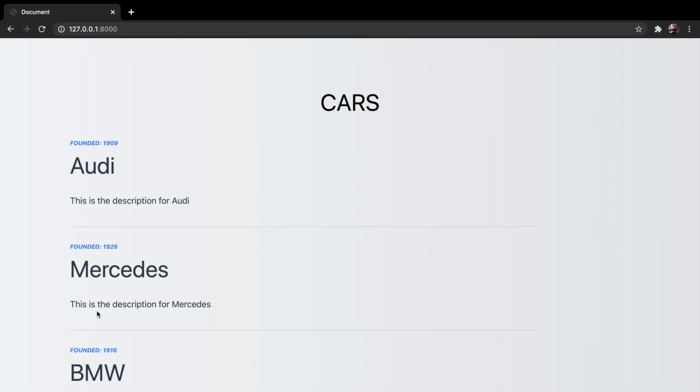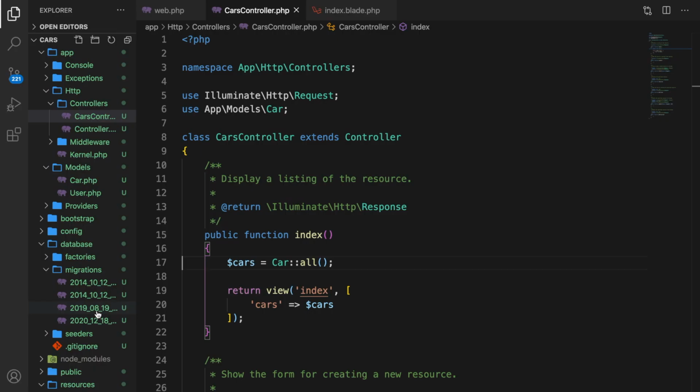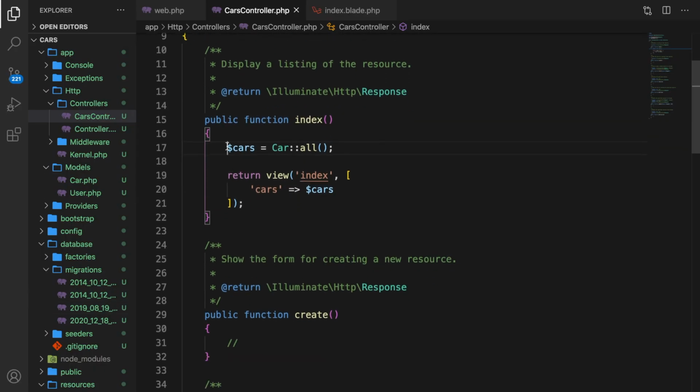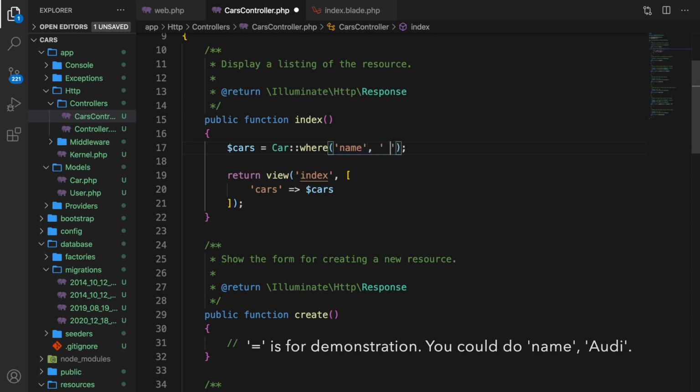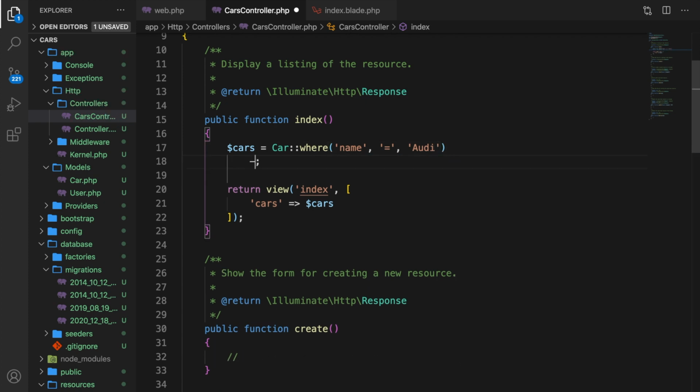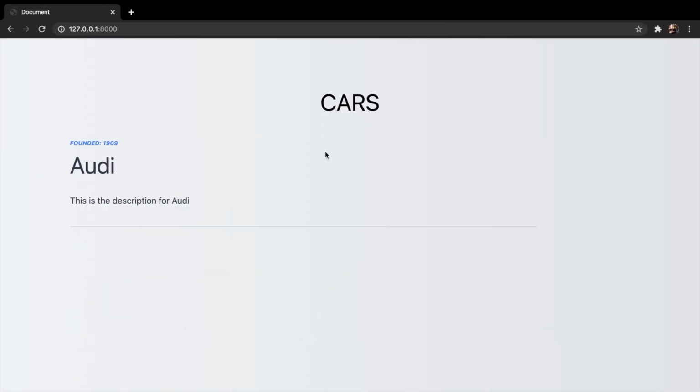Obviously, there's also a way to filter through all cars. So as you can see, we have our variable cars, which is equal to all cars, but instead of saying all, let's get rid of it, and let's use the where method. So what do we want to achieve? We want to see if there is a value in the column name that's equal to, let's say, Audi. And then we want to get all cars. So let's go on the line below and let's say get. Let's save it. Let's hop to Chrome, refresh it, and only Audi has been printed out.